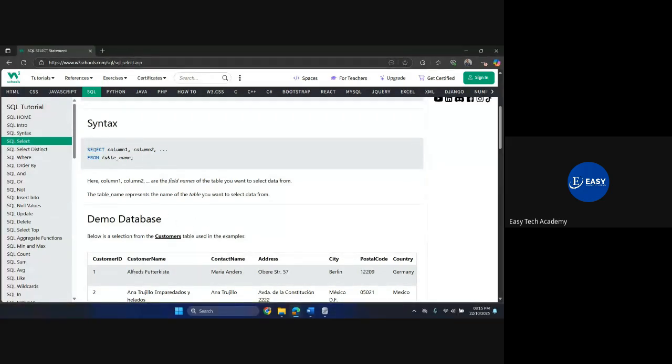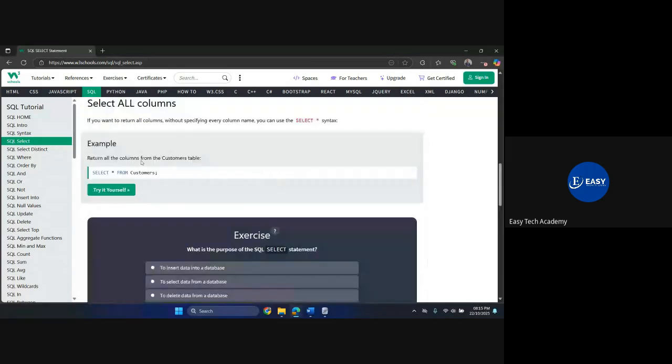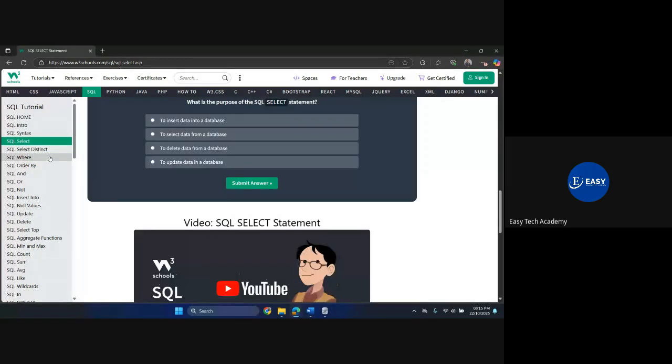So now, can you see? Select, mention the column name, and also from the table name. Good. This was what we did in the last class. Select all. I've explained it. The star stands for what? All the columns. Are you there? So then we also have select distinct, right?